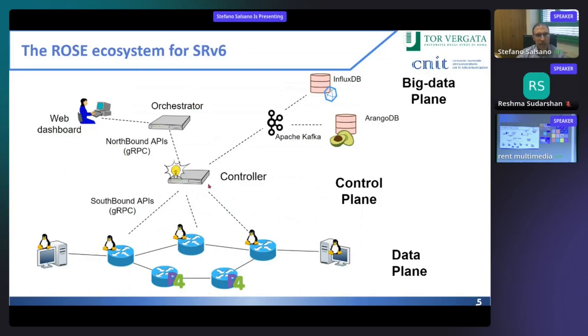Then we have also developed our controller to control Linux-based nodes, so we can implement a whole network with a software-defined, SDN-based approach, where we have our own controller and we can configure Linux-based routers to implement SRv6 features.